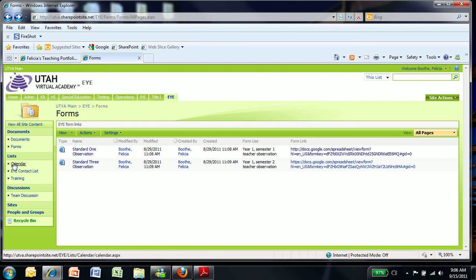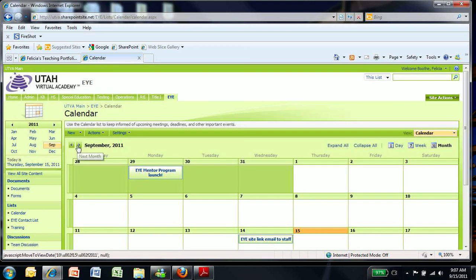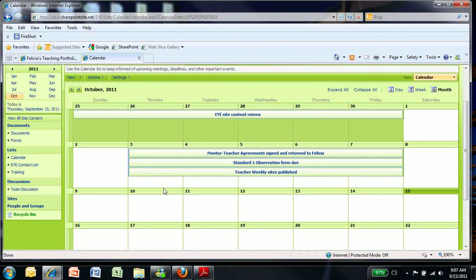There are only 2 observations per year. This year you will be conducting a Standard 1 and a Standard 3 observation. And the Standard 1 observation is coming due following the examination of this site, in the week of October 3rd. So there's a whole week to get it done, and it can be on any lesson that a teacher decides to record. However, it needs to be, as indicated in the overview, in the teacher's area of concentration.